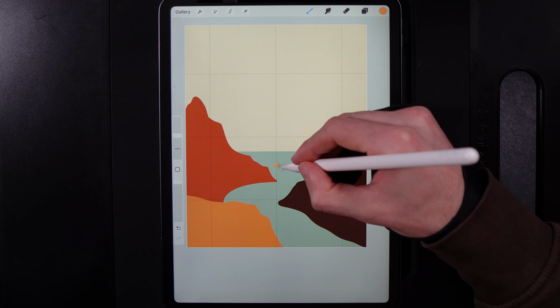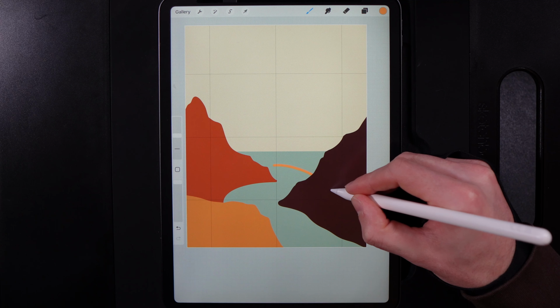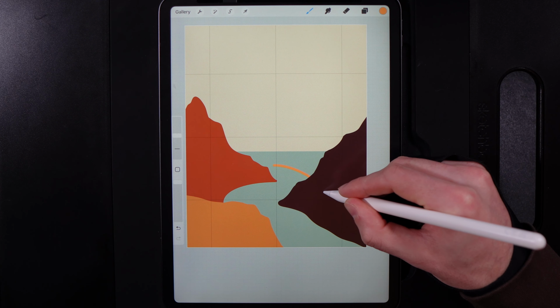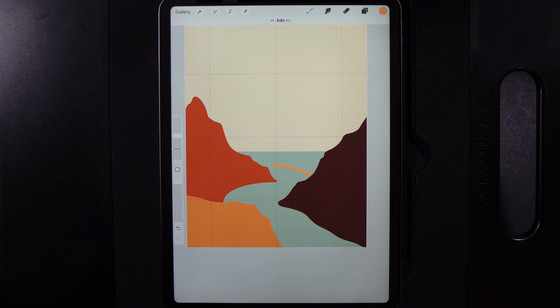So I'm going to go ahead and just create a bit of a curve over here. I'm going to hold my pen down so I can control that arc. I can control where it sits, how it flows into the rest of the river, and that looks pretty good to me.